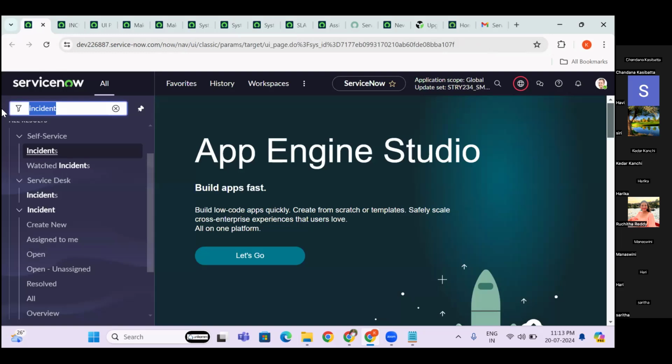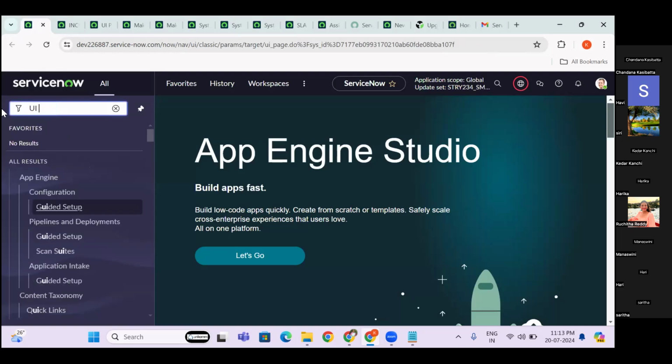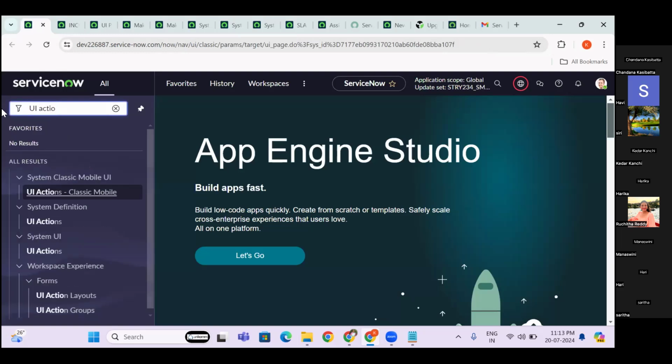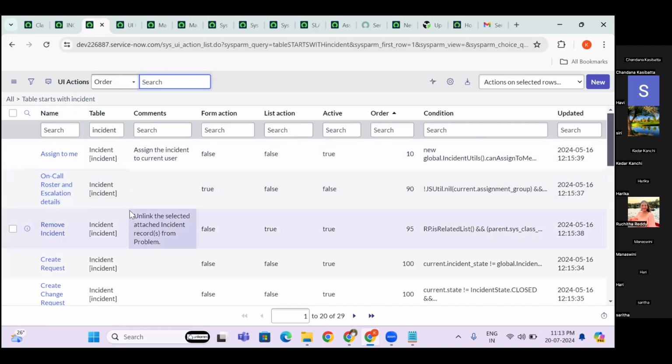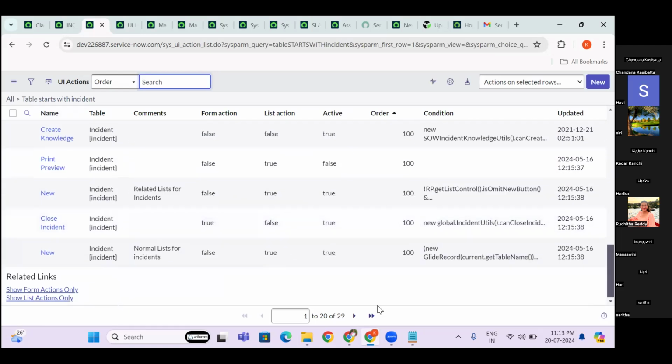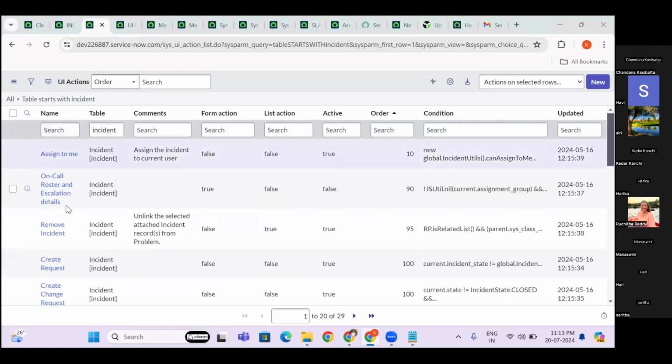So where exactly will you find these UI actions? Once you type UI actions, under system definition, you have UI actions. These are all the out of box UI actions. Let me just show for incident. We have these many UI actions, up to 30, I guess. Yeah, 29 UI actions we have. So these are all UI actions.